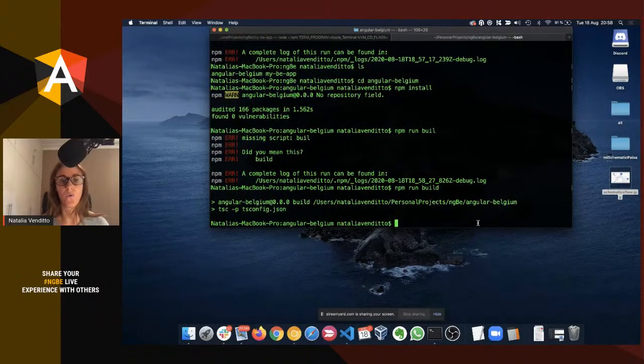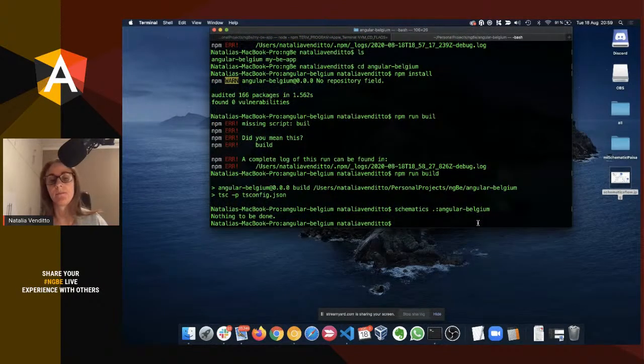And now what we're going to do is execute this schematic from the schematic CLI with schematics. With this command, we are going to pass, first of all, the collection, but because we are already inside of the schematics root, we don't need to pass the collection name. So we pass just the folder we're at, and then the schematic name, Angular Belgium. And it tells me, obviously, there is nothing to be done because we don't have any transformations applied, any rules.